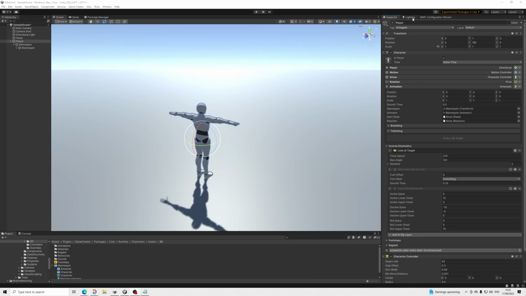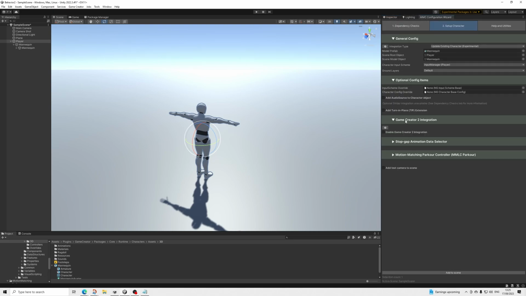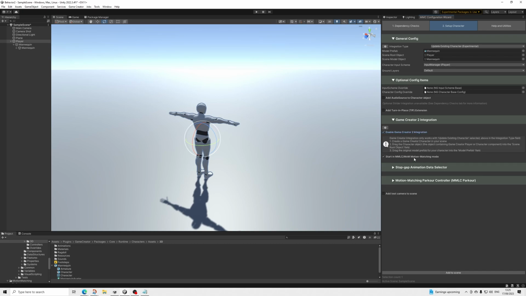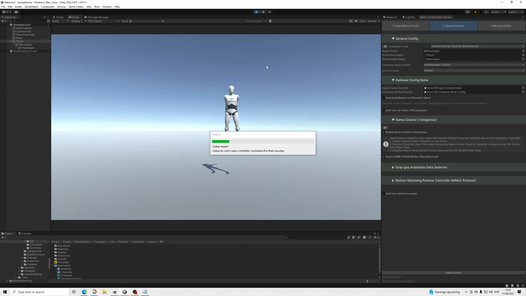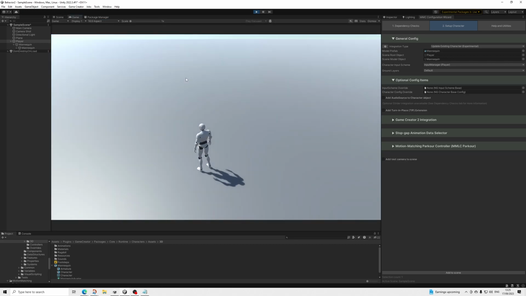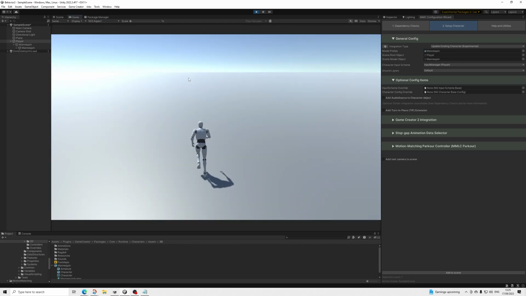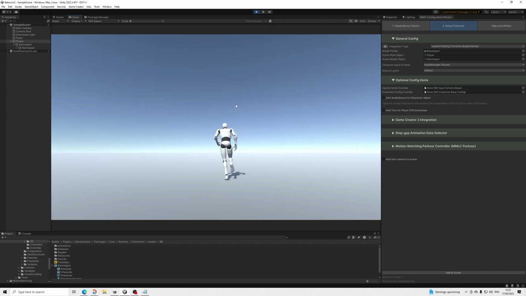Then before we actually do this, I think I forgot to enable the Game Creator 2 integration. Really, really clever. So we need to keep these two enabled as well. And then add to scene. Hopefully that works. Otherwise, I'll just do it again. And that's okay. And that works. Okay, luckily I didn't have to do it again.